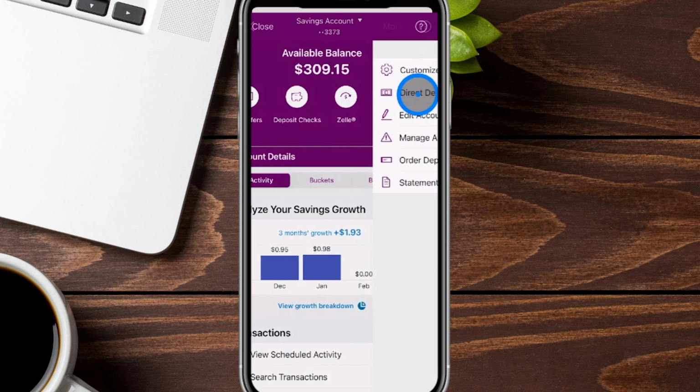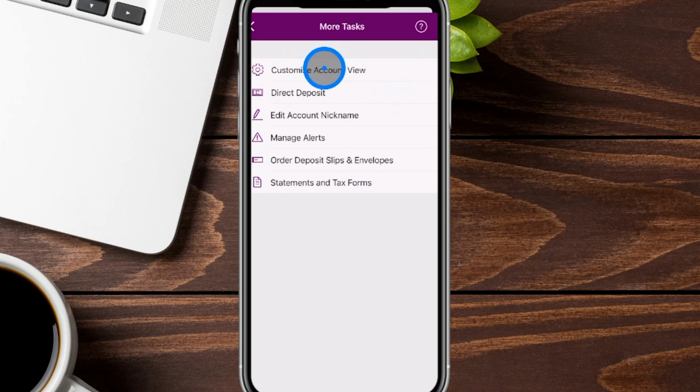Now here in the more section, if you click here, you're going to see some things like customizing your account view. You can do, again, those direct deposits, but you can also give your accounts nicknames. So if you want this to be the emergency fund, you can have it as that name. You can choose different kind of alerts based off of the total amount in the account. So if it gets withdrawn over a certain dollar amount, you can have those alerts. And then you can also order deposit slips and envelopes, as well as get your statements and tax forms.